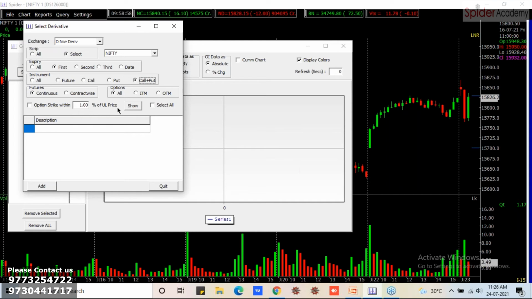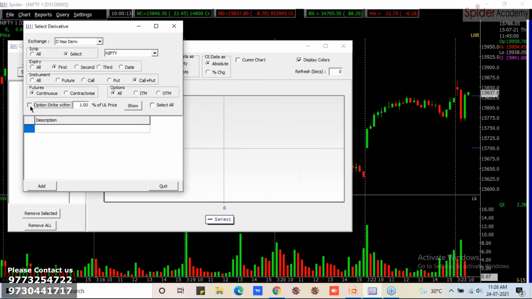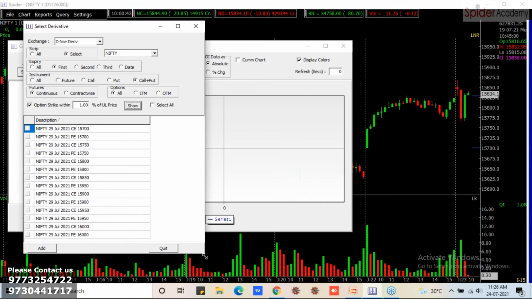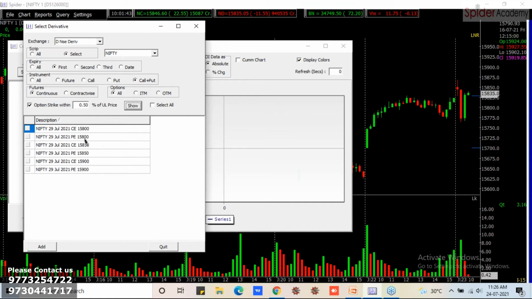Wherever the underlying price is, we can see Nifty is trading at 15,840 levels. From there, 1% out of the money strikes and 1% in the money strikes will be considered. And which are those? If I check this particular option and click on show, I will get the strike prices over there. What I normally do over here is mention option strike within 0.5%, which means I will get the nearest strike prices. As I click on show, we can see 15,800, 850 and 900. Then I click on select all, then click on add, and here I click on quit.